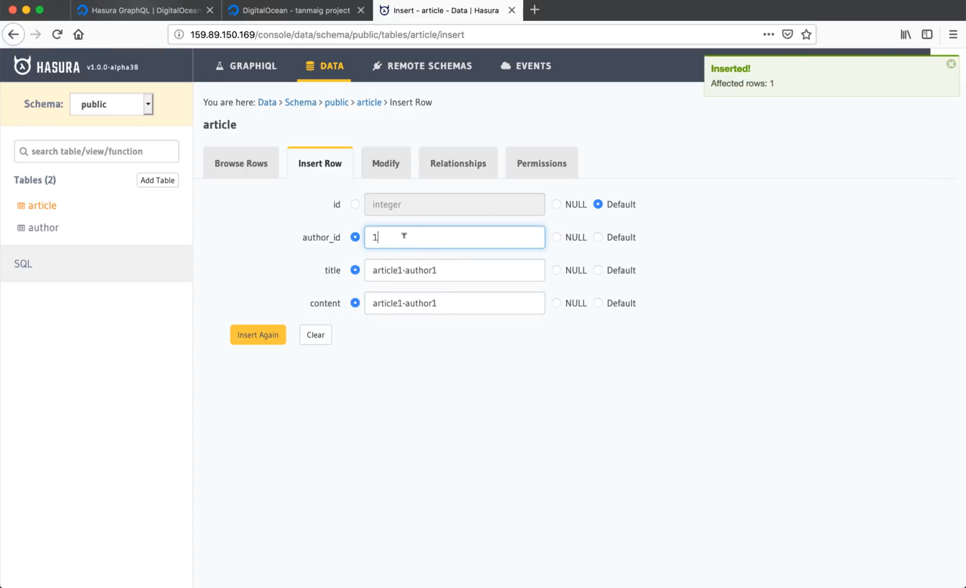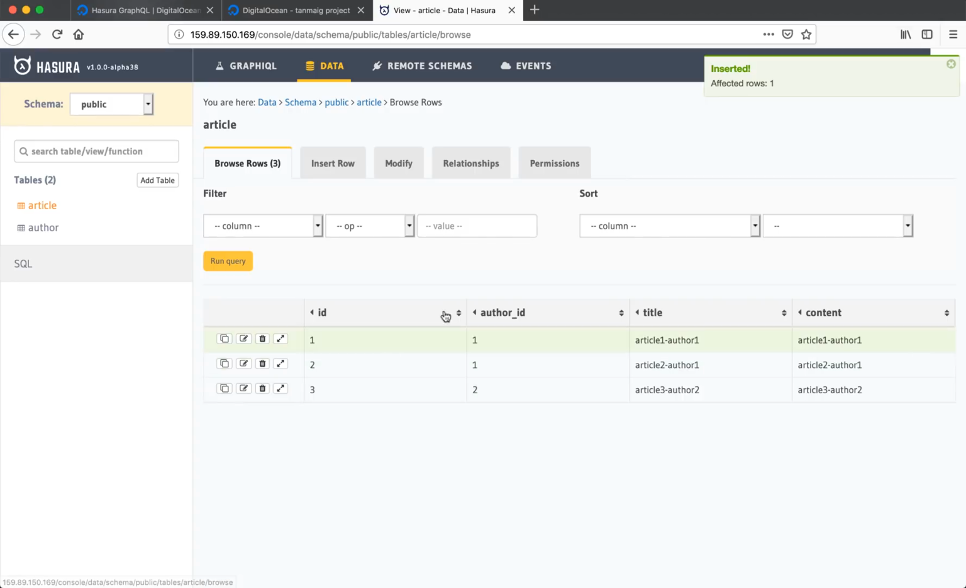And let's create another article for the same author. So article two, and then let's do article three for author two. Let's change this to author two. And you'll see that these rows get created in the table.